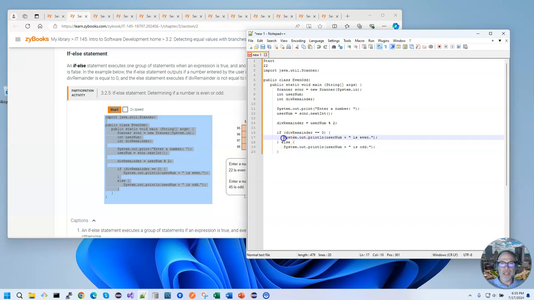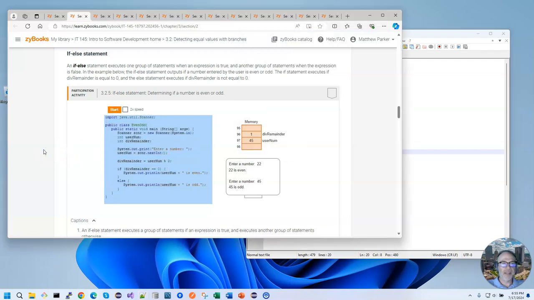Do maintain the indentation. If you're writing the code in the IDE, it will maintain the indentation for you. So we want to maintain the indentation for readability purposes. And always, always, always use the curly braces. And we'll talk more about that in a little bit.